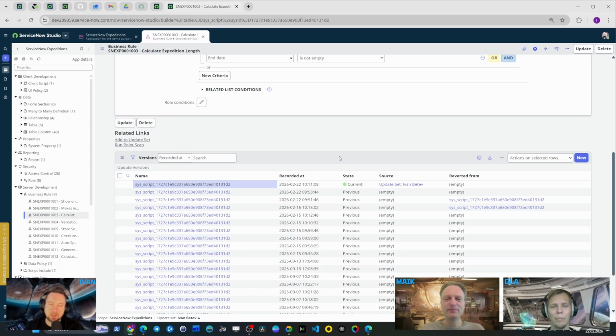It's not in the repo. It's not tracked there, but it still has its version record attached to this record of business rule. Yeah, that's the only trace of it. So, which means that you are not losing your changes, right? But they are basically ignored for the main branch.